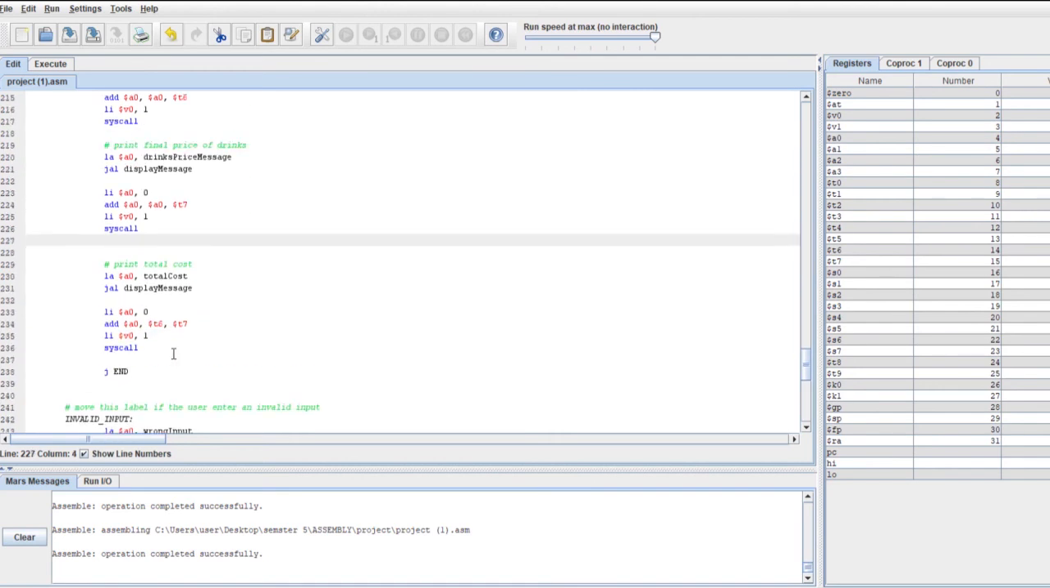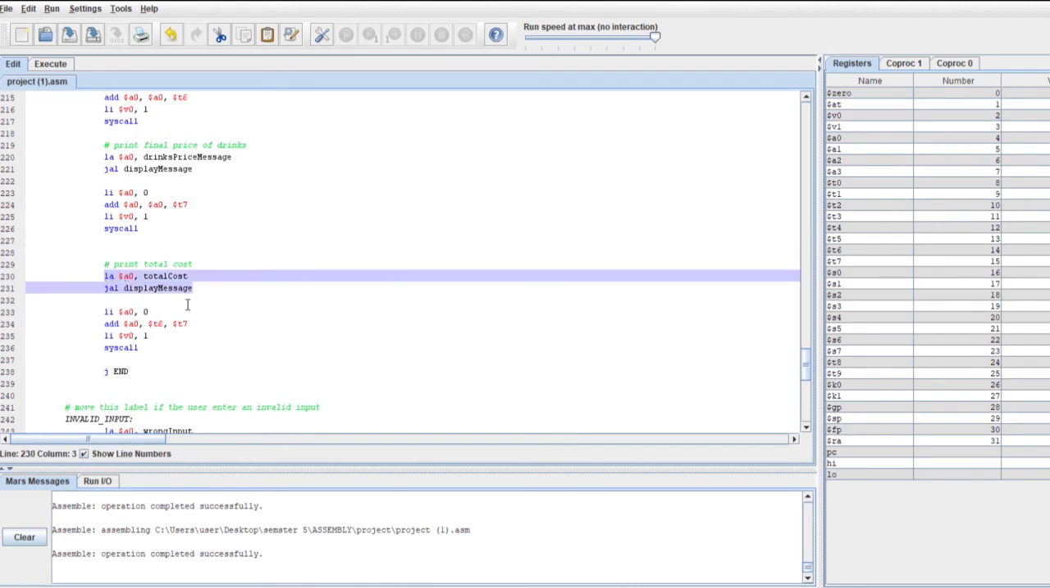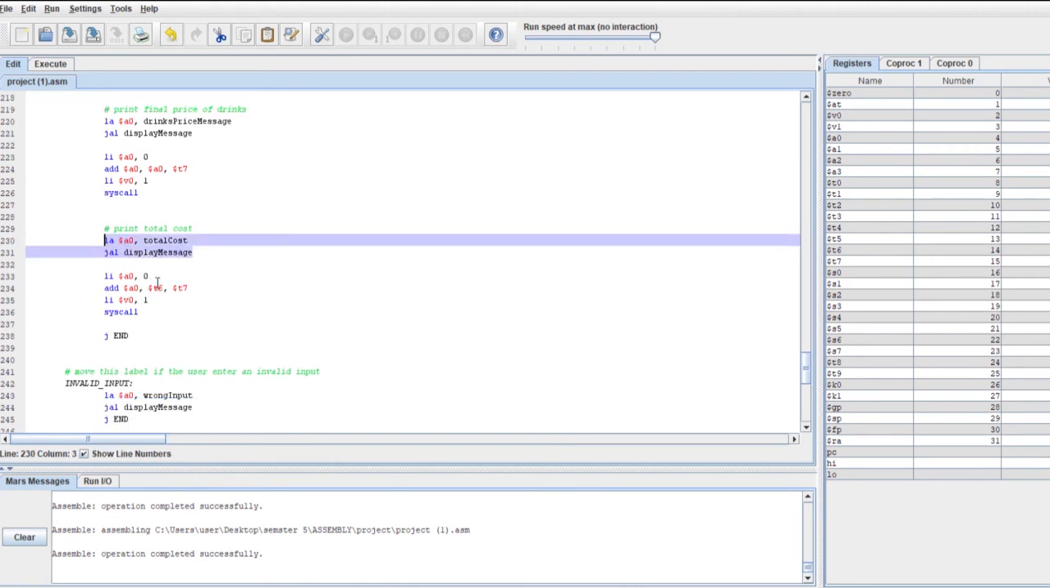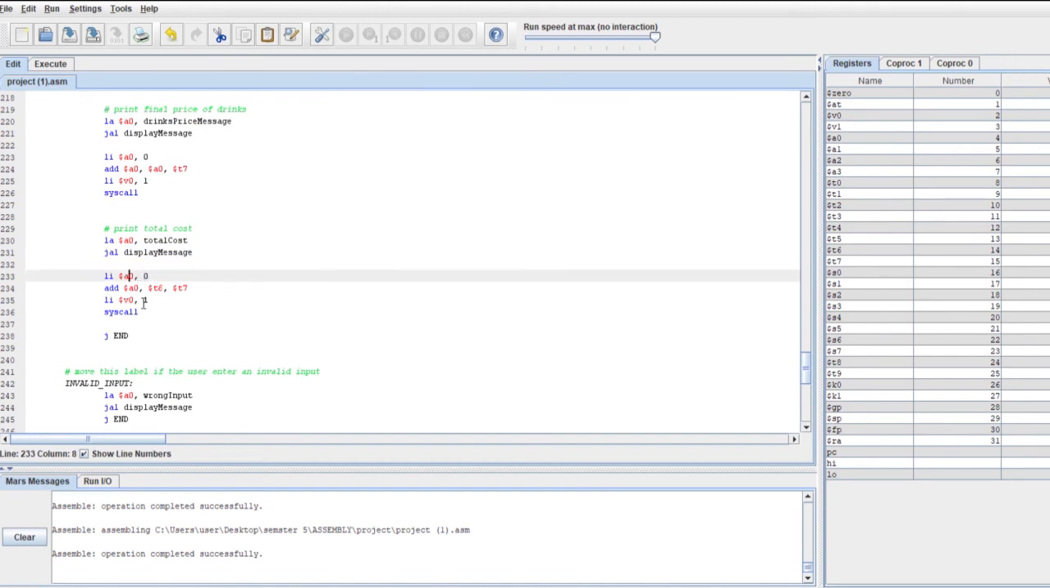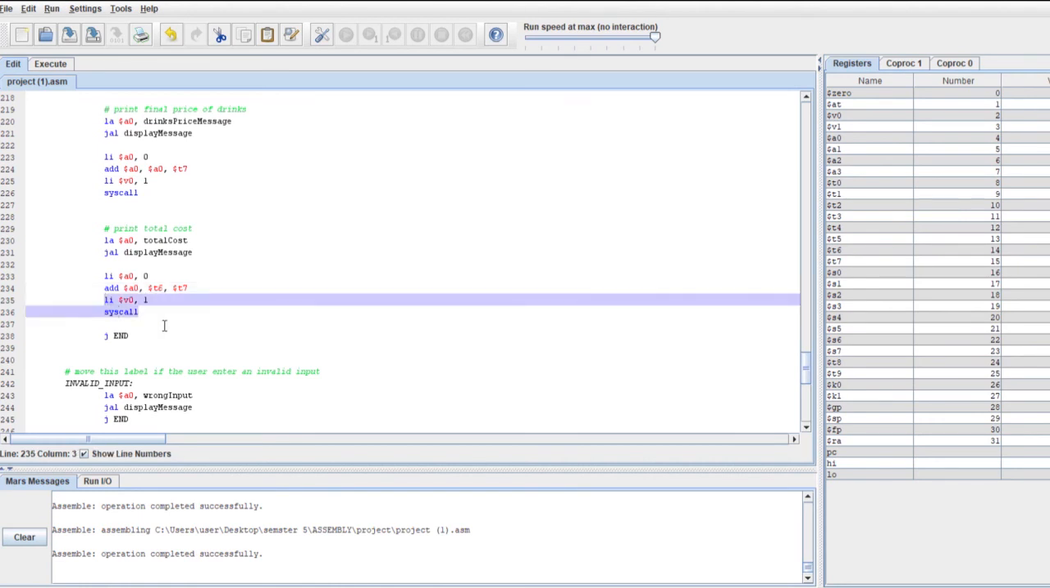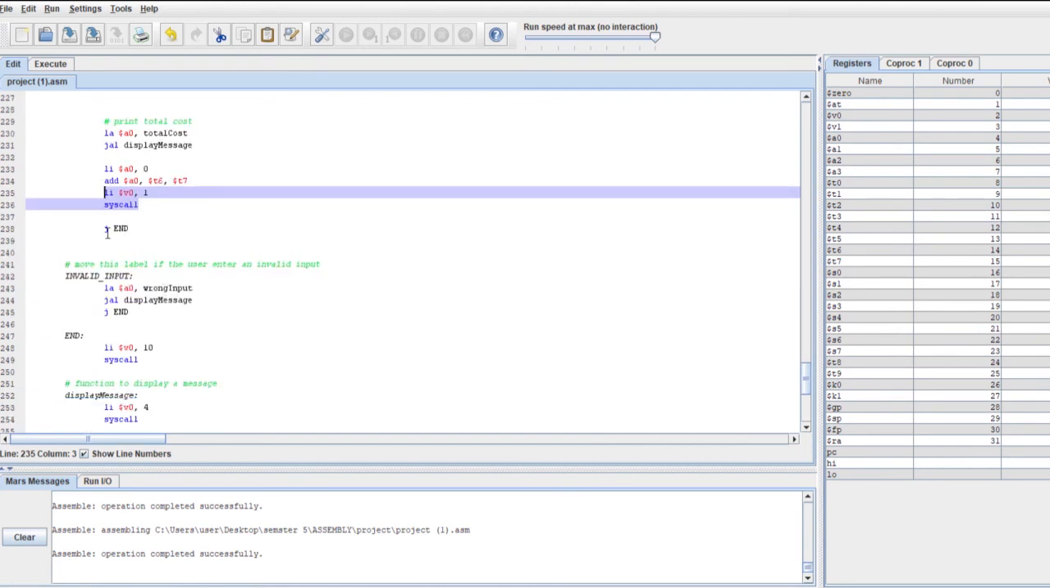And finally, print the total of the cost. We will display the message, and we will store 0 to a0 using load immediate, and we will sum the t6 and t7 for snack and drink, and store it to a0, this argument, and we will display the integer value, and we will end the program.